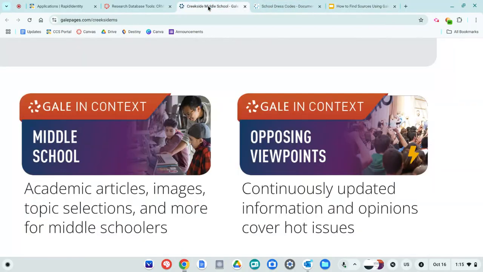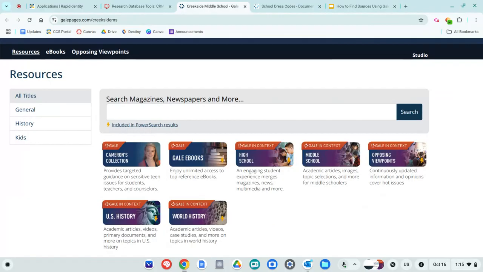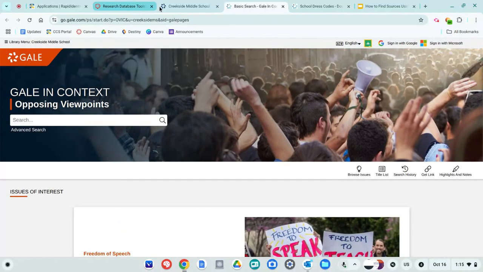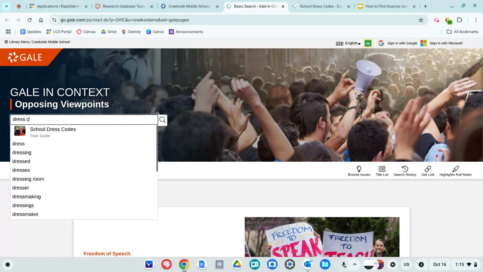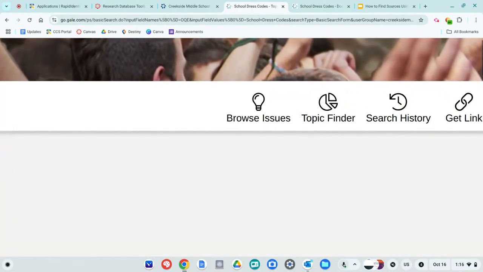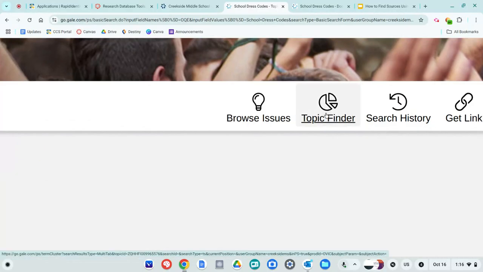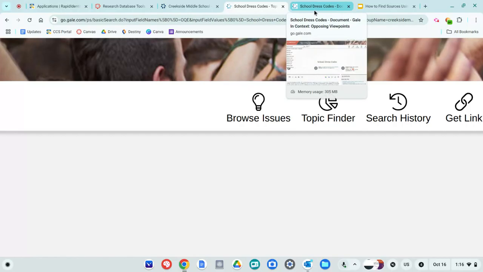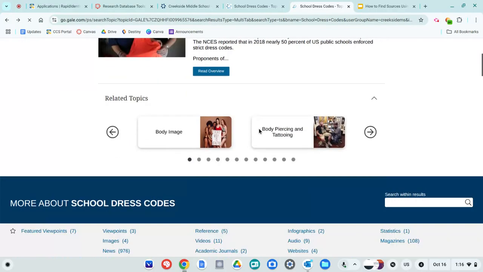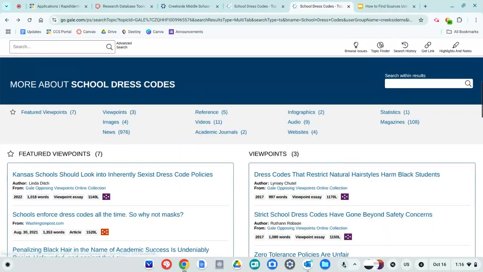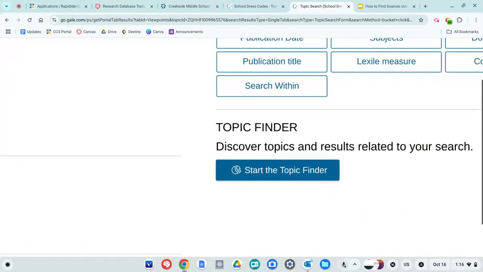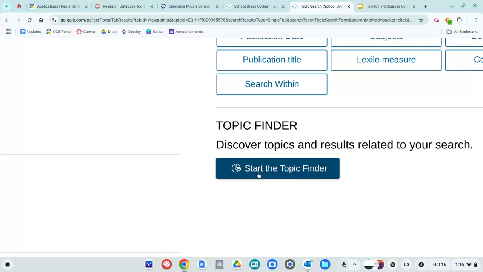When you go to Gale and click on opposing viewpoints, you'll notice that on the home page, it's not here. You actually have to search something first. So again, if I search dress codes, now you can see that Topic Finder is an option here. So it's either at the top after you search, or if I go back to this article that I had earlier, I'm going to go back to the search. Sometimes it's on the right. Let me click Viewpoints here. Yeah, see here on the right. Sometimes you can find it here once you have a list of search options.